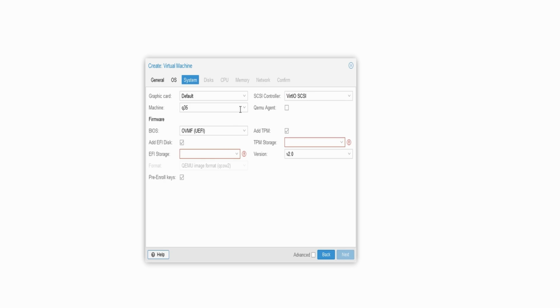Untick Add EFI Disk. Untick Add TPM if your Windows install came from a computer that did not have it enabled, which is usually most Windows installs except Windows 11, in which you will need to leave this enabled unless you modified the Windows install or registry to not require a TPM module.